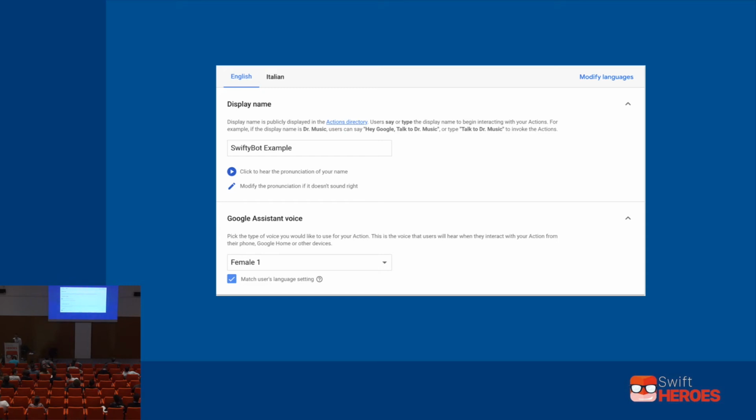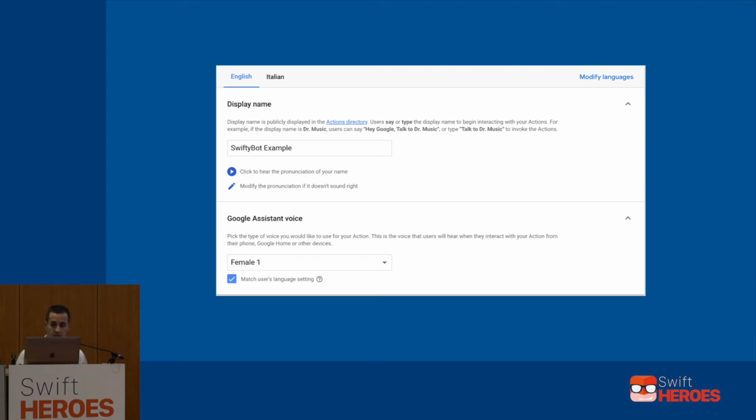Once created, you will see a navigation bar with a Develop tab. Here we will see how Google will interact with our bot. So for this example, we have to say, hey Google, talk to SwiftlyBot example to interact with our bot. Currently, only two words or more are supported. You can't use only one.